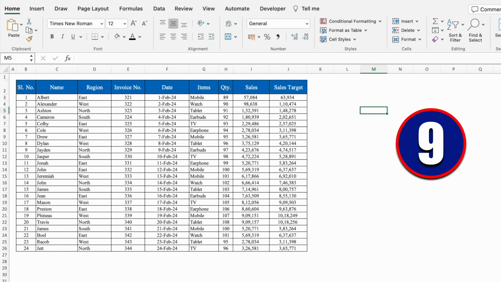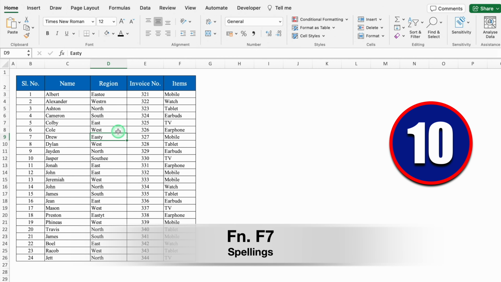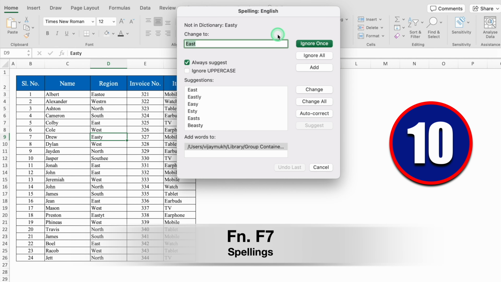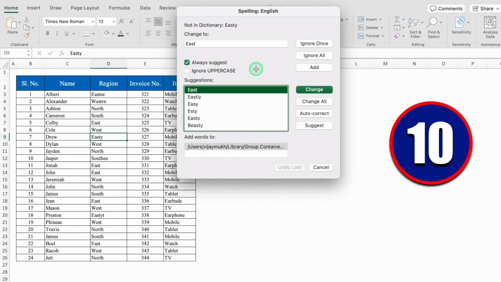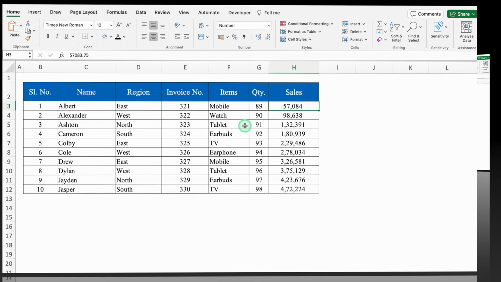Let's see another shortcut. Over here we have got a data. And in this data many spelling mistakes are there. So how to overcome this issue? We will use the shortcut. We'll press function F7. And all the spelling mistakes are over here. From here we will change each and every spelling mistake. Change. We will ignore this. In case you don't want to take any word from suggestions, you can type here manually and can press on change.